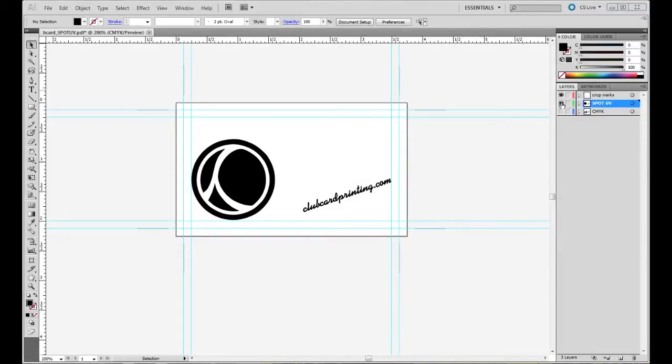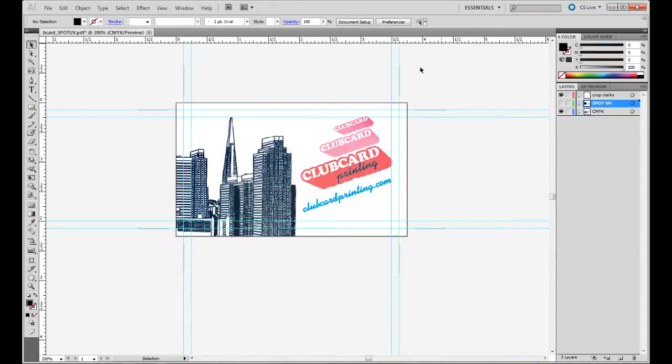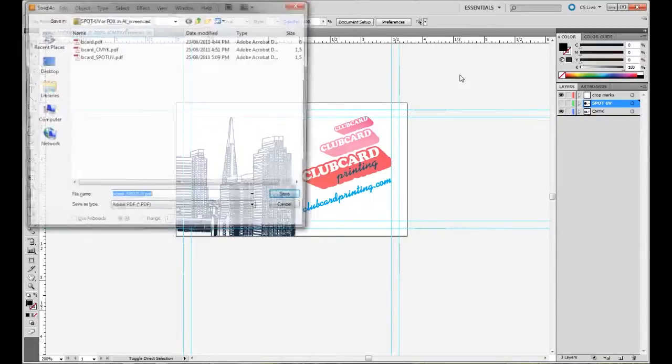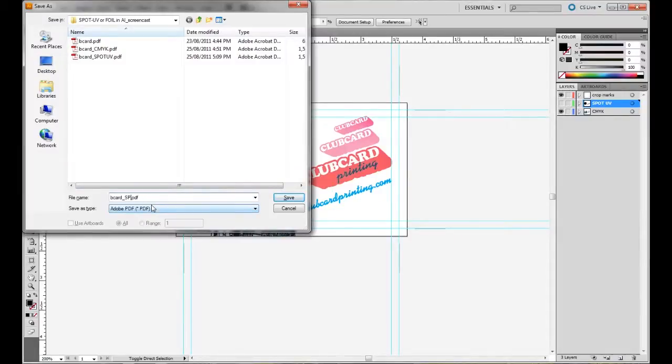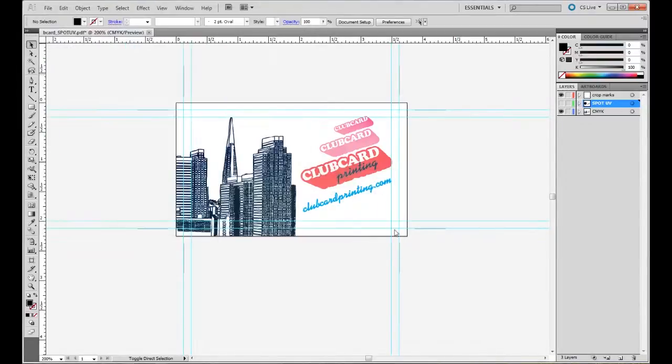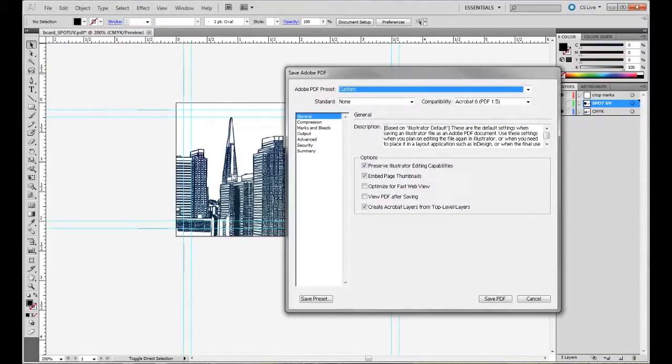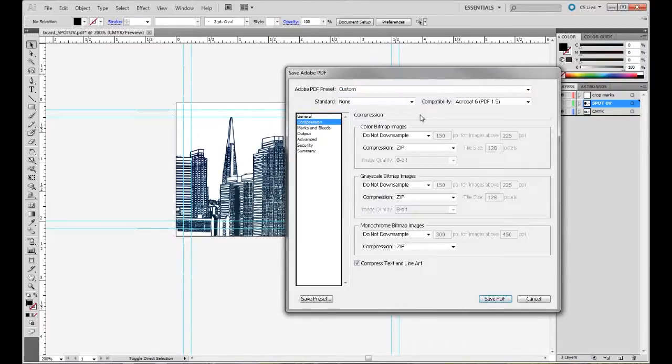Okay, I will come back to my layer stack. I will turn off the Spot UV layer. I will turn back on the CMYK layer. And I will save as B card CMYK as a print ready PDF. Now in this instance, I know I do have a raster based bitmap image in the background. I'm going to want to make sure that I am not experiencing any unexpected downsampling there. As well, it's worthwhile using either no compression at all or choosing a lossless compression such as zip. Let's leave it as zip in this case.